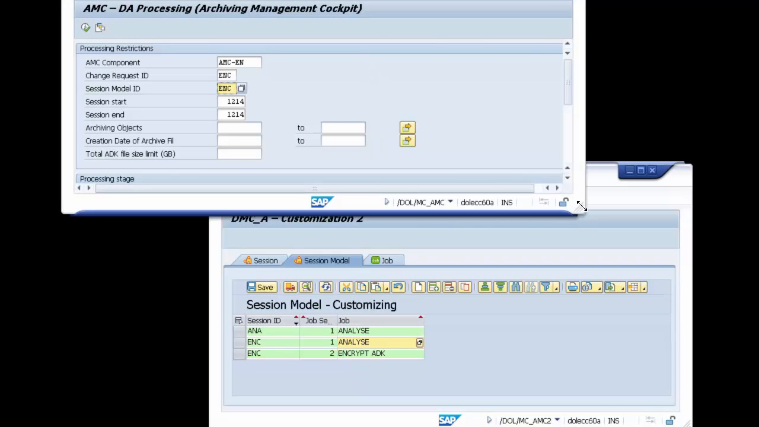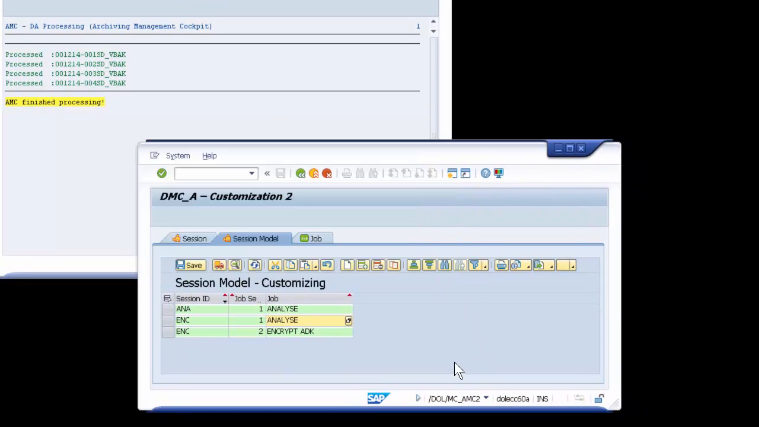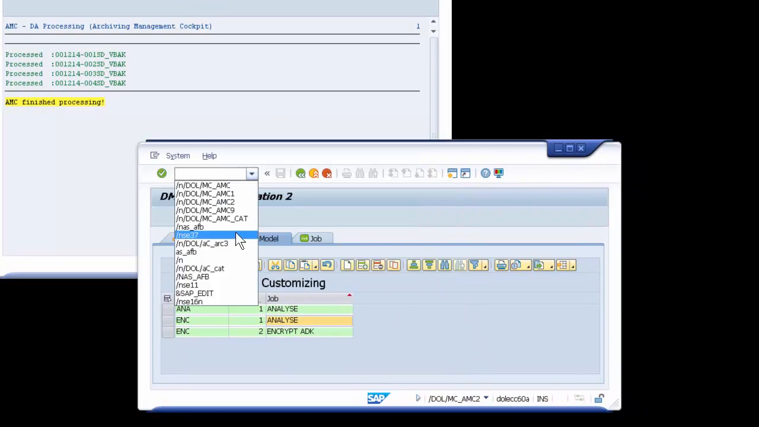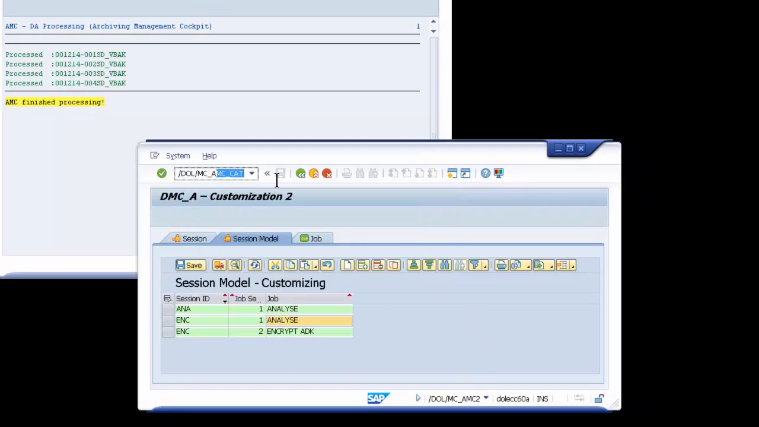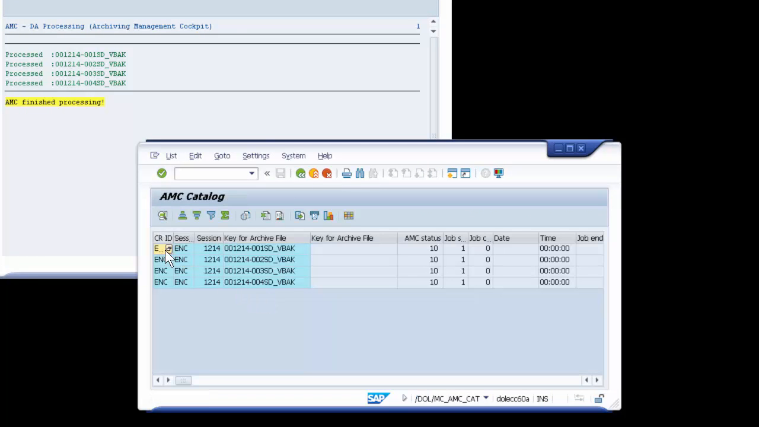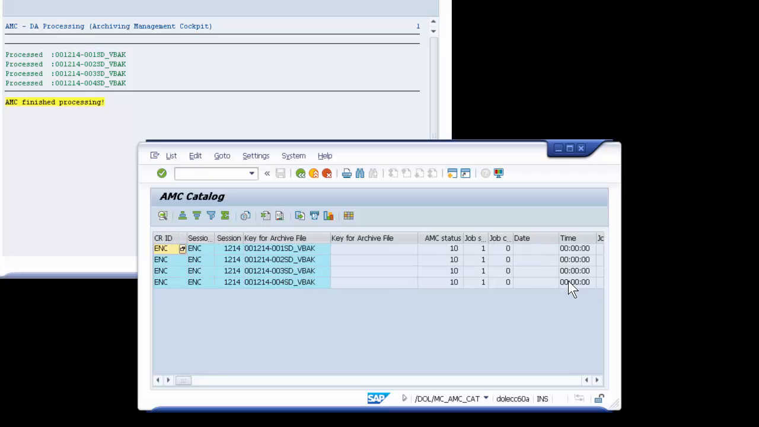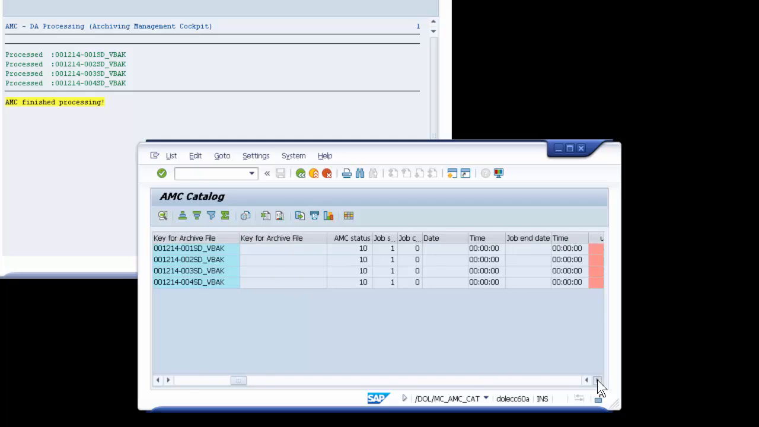Similar to before, in order to get started, we just do the dispatch and the initialization. So let's initialize, and look in the catalog again. The AMC catalog is now initialized with a different session model, in this case encryption. Nothing has happened yet, but we've put them into the catalog. It's the work list. We have no start times.